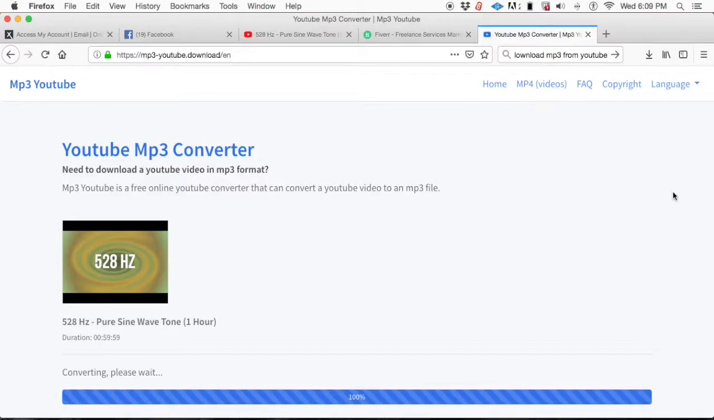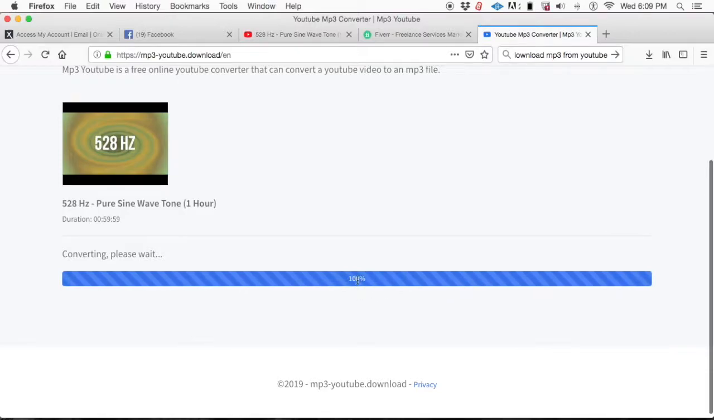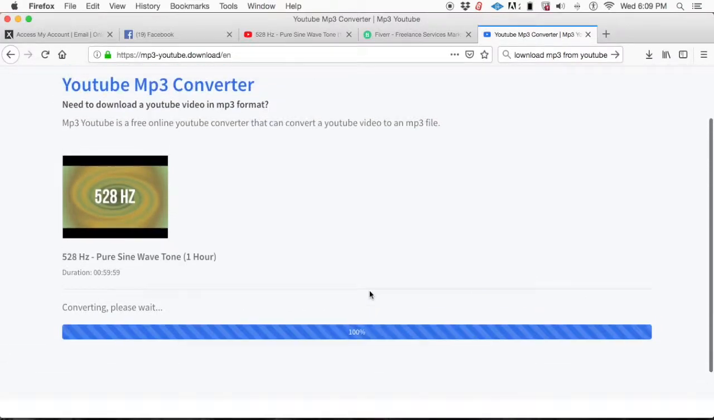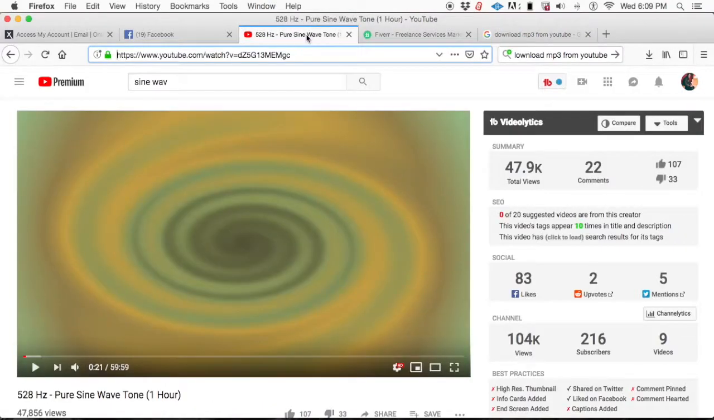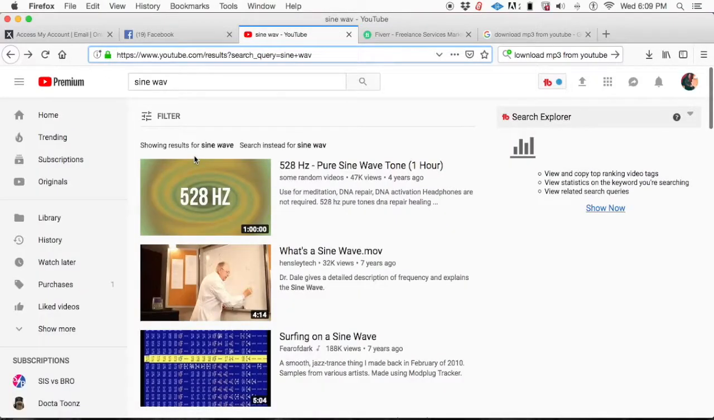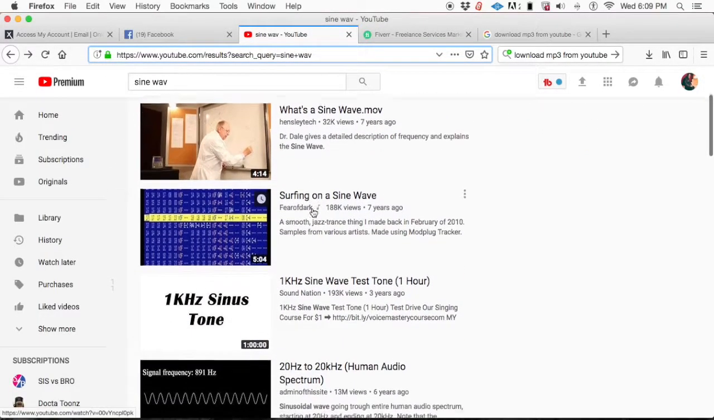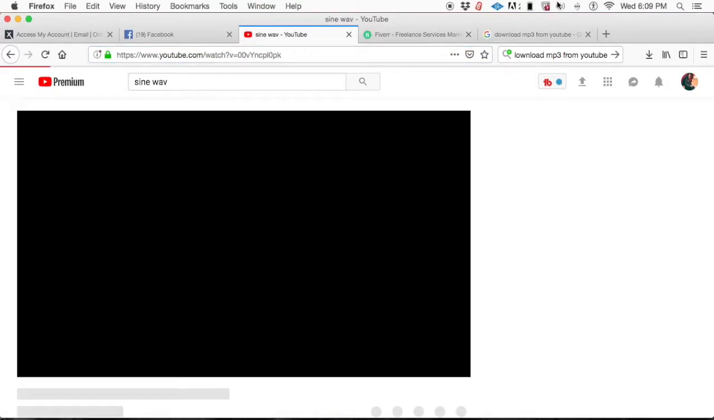Alrighty, so this is 100% done, and maybe not because it says 100, but I don't see anything moving. Let's just give it a few more seconds and it should be finished converting. Oh, you know what? I just realized, I got an hour-long file. Let's not do that, because that file is too long. All I need is something shorter. Let's see what this is about.